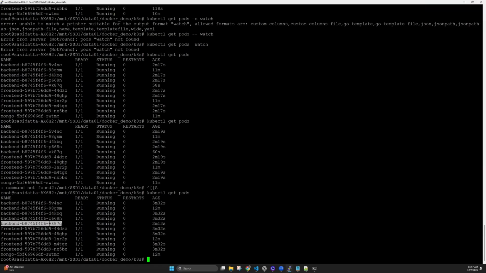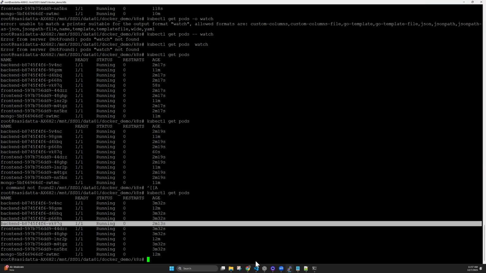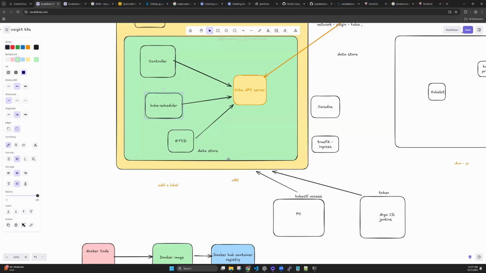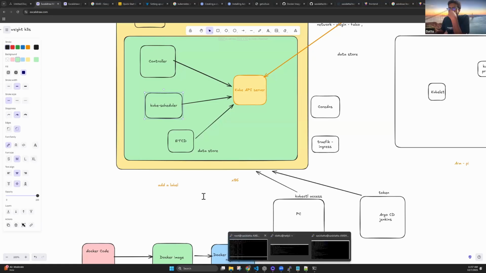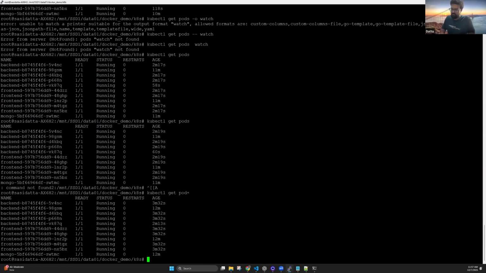So that's why, when we mentioned that architecture thing, internally it finds out which node to deploy in and all, right? Yeah, that's correct. Let me delete all the pods.